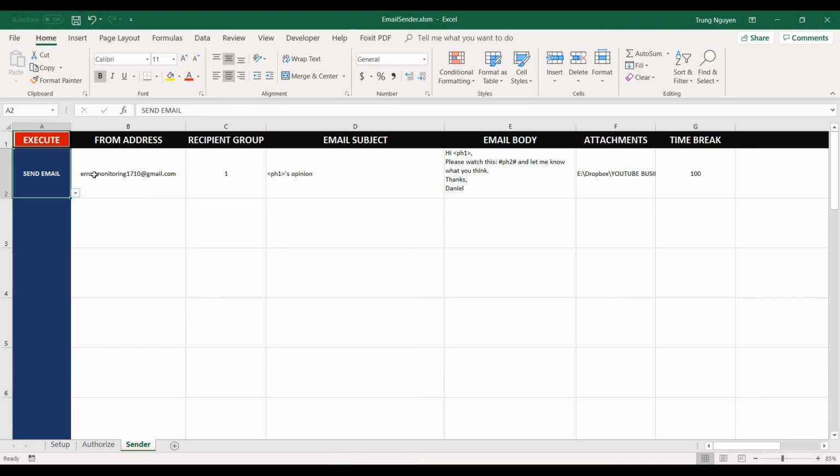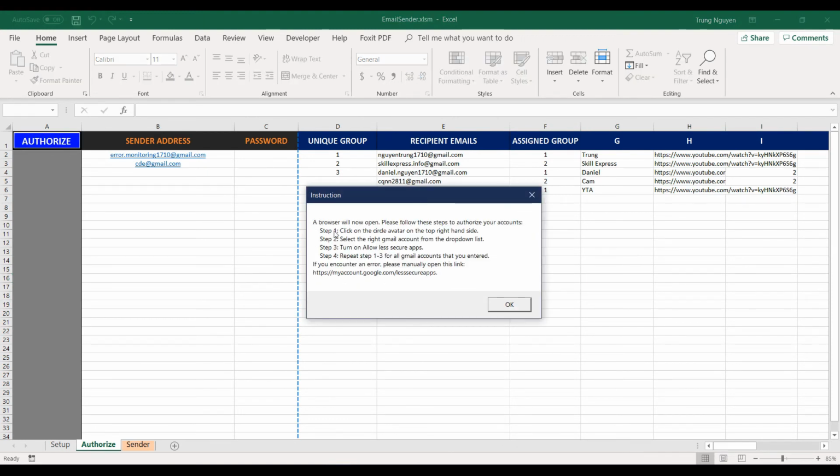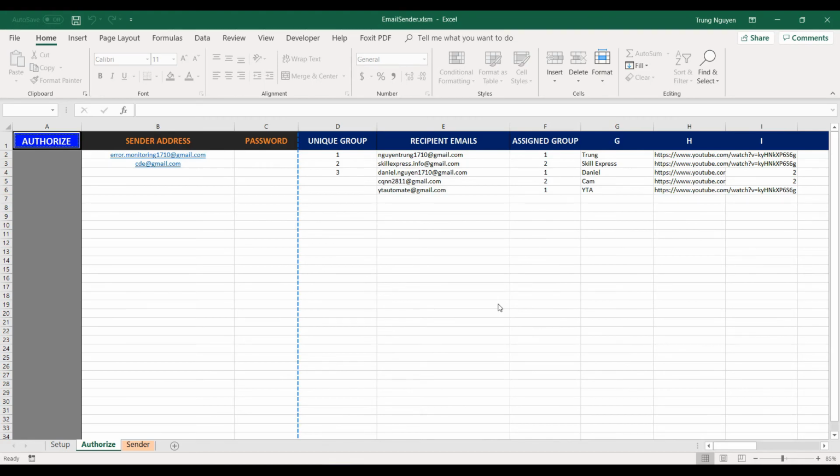Before you start sending any emails, you will need to authorize your email addresses once. Go back to the authorized sheet and hit the Authorize button. An instruction message will pop up. Hit OK will direct you to where you can authorize offline apps to send emails on your behalf.